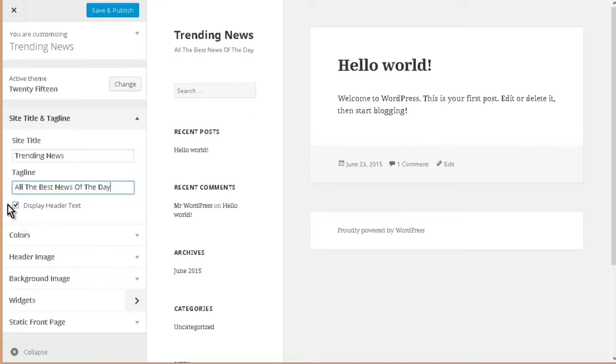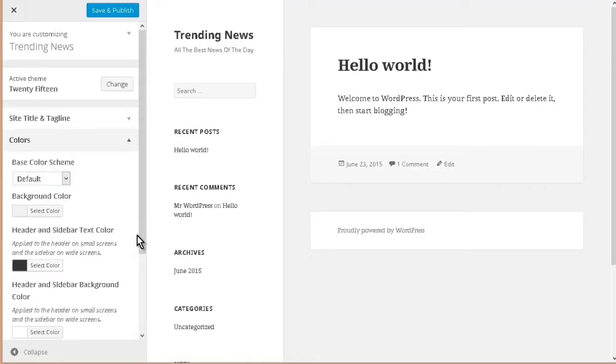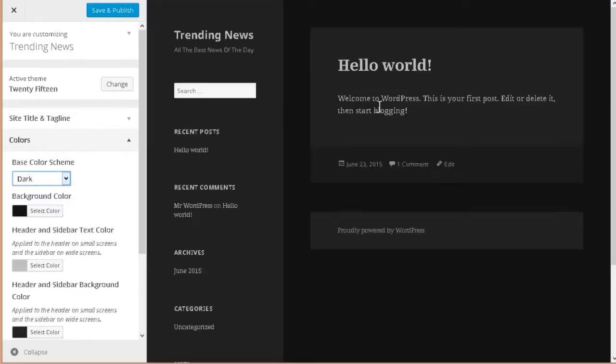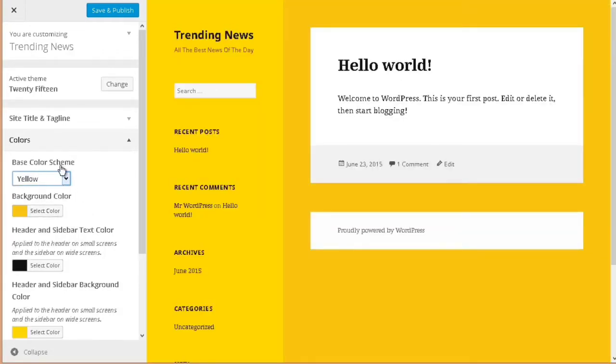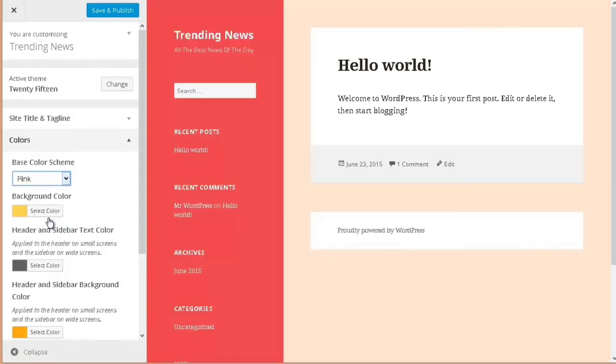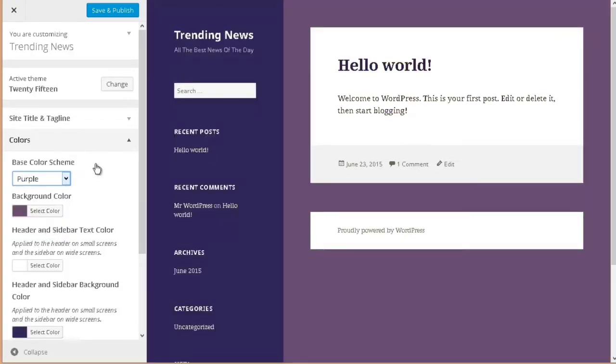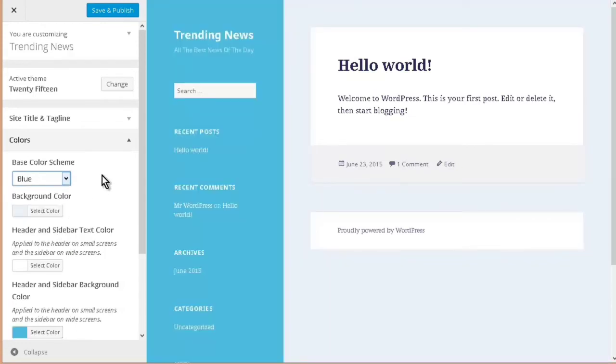Now the reason this is here is because you can actually use a header image, which we'll get to in a sec. And if you use a header image, you could turn this text off. But I'm not going to do that. So let's go to colors here. And with this one, you can use color scheme. So we have default, then we have dark. And you see that the colors changed over here, the color scheme. And then we have yellow. And then we have pink. And then we have purple. And then we have blue. So this is a really simple way that you can change it.